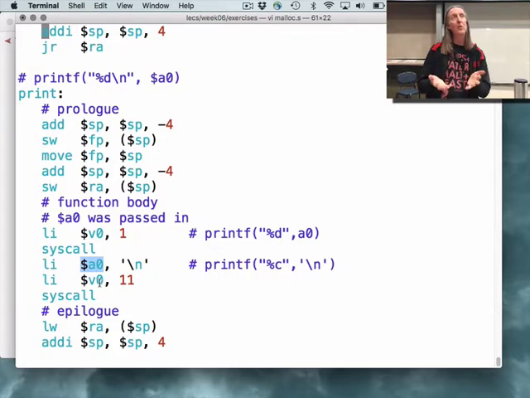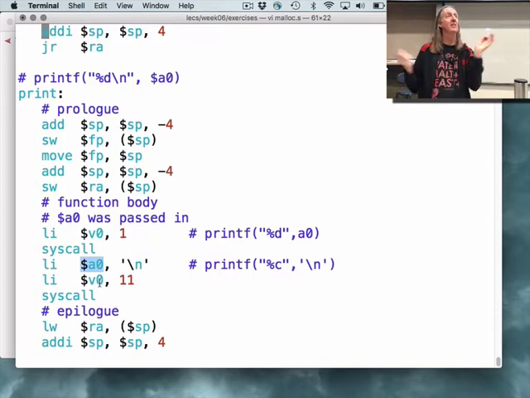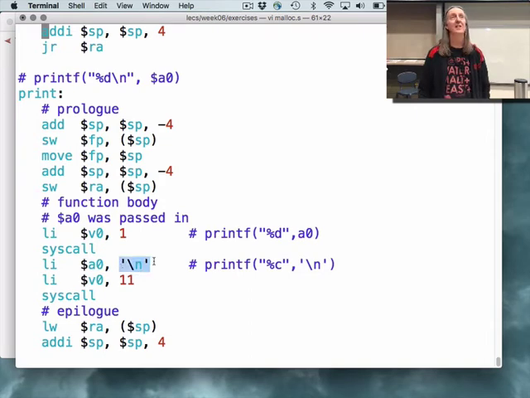So if the calling function relied on $A0 still being correct, it would be sadly disappointed when the print function came back. So I pass in a value, print just prints it out, come back, $A0 gone. Well, it's not gone, we know what value it contains. It contains that, but it doesn't contain the value that we passed in.